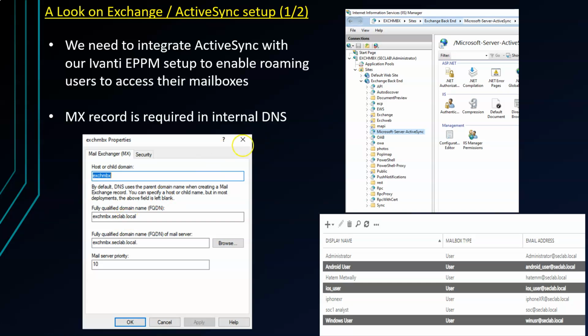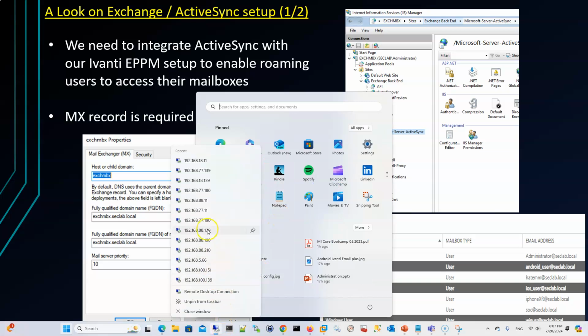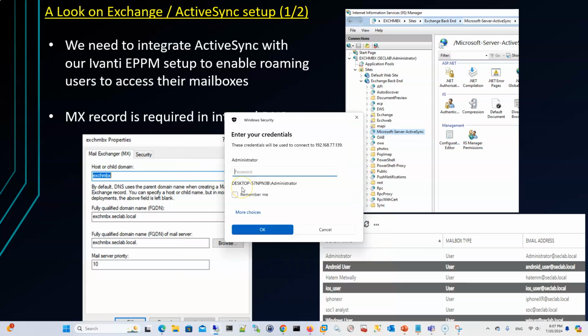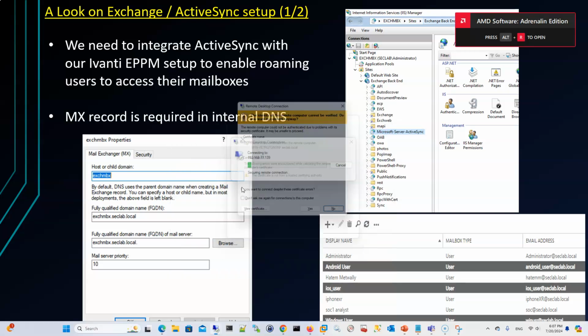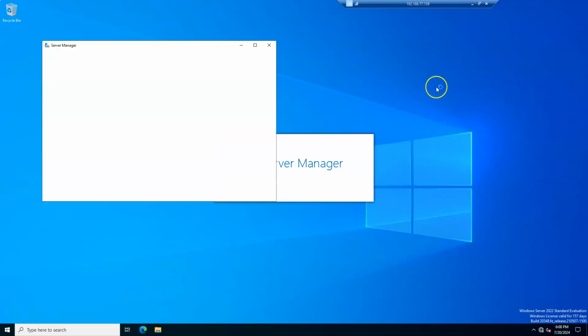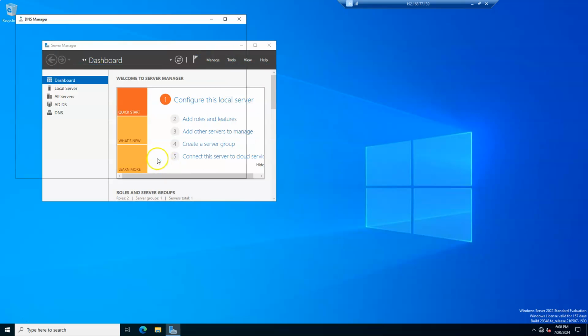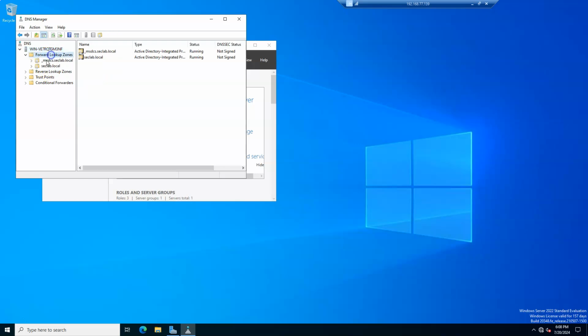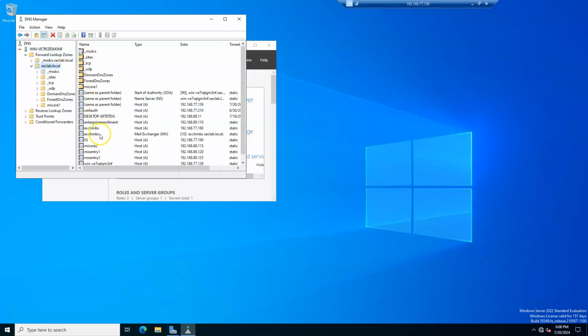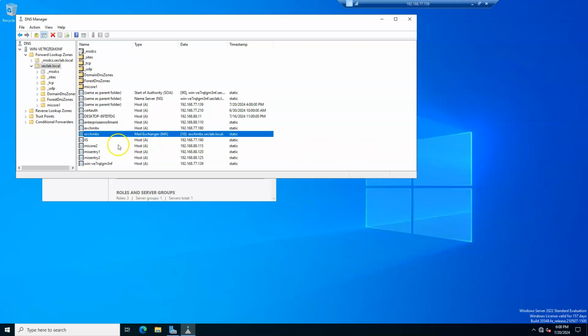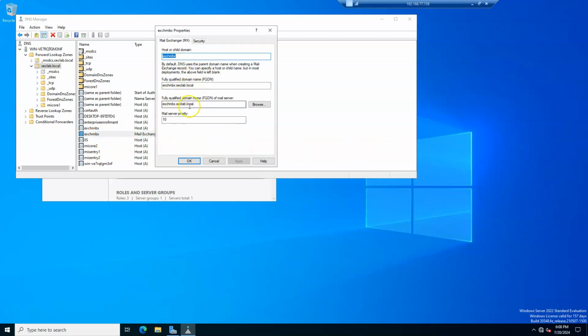And if you want, I can show this to you also, guys. So if I go to my internal DNS, let me open it. Basically in my seclab.local, I have this record, the Exchange mailbox. This is the IP, this is a normal DNS A record. This is the MX record that I created for my Exchange. So basically it's this one.